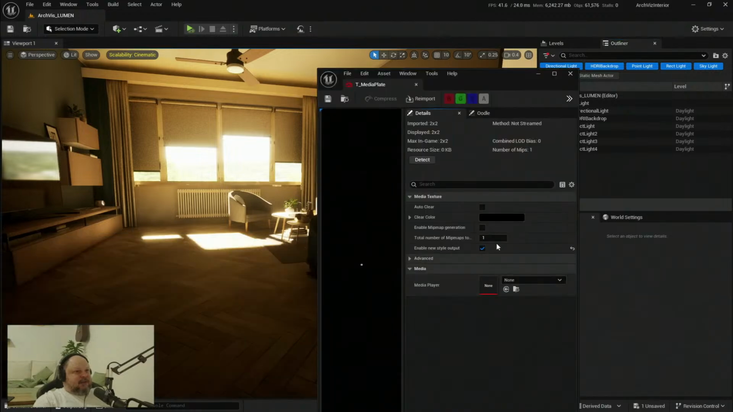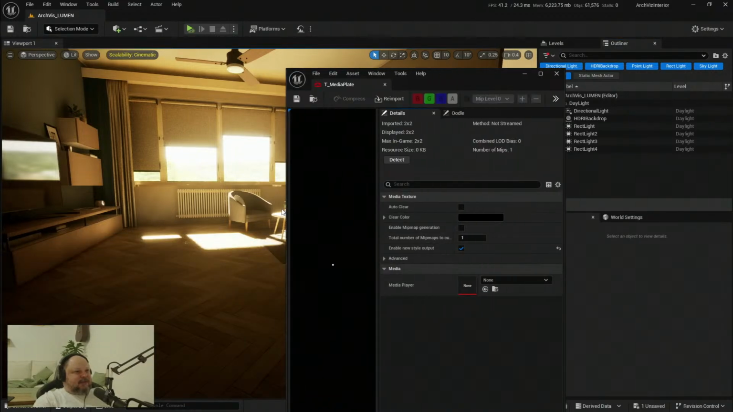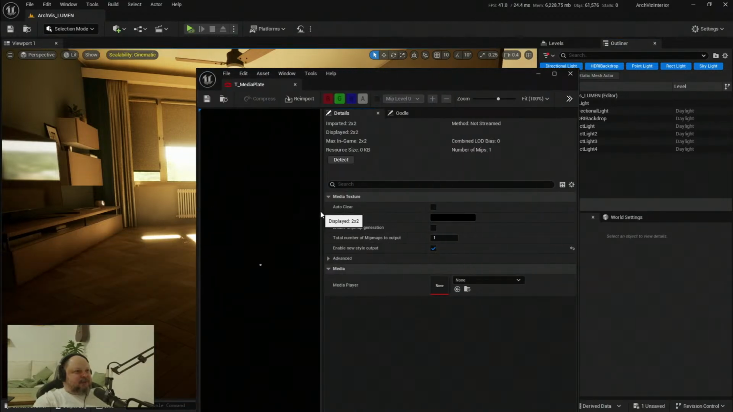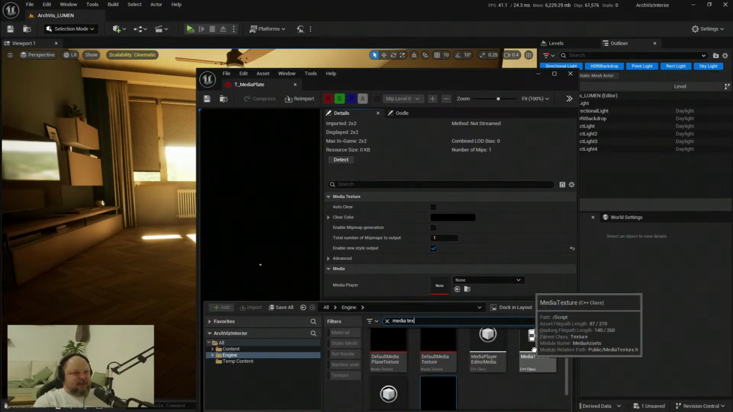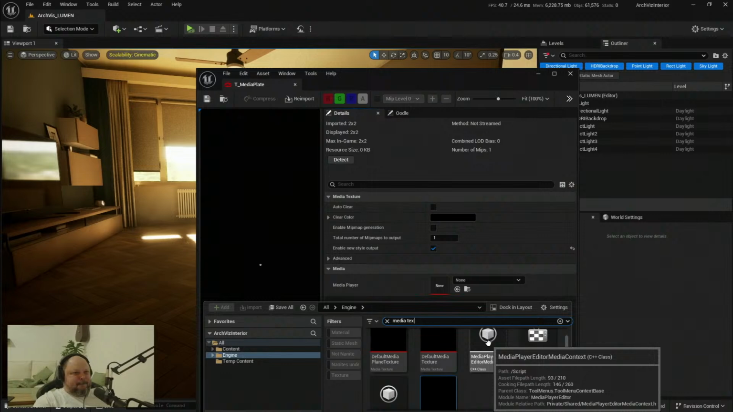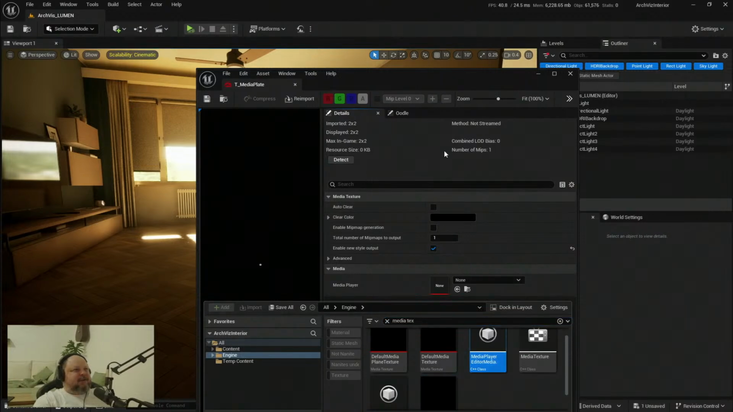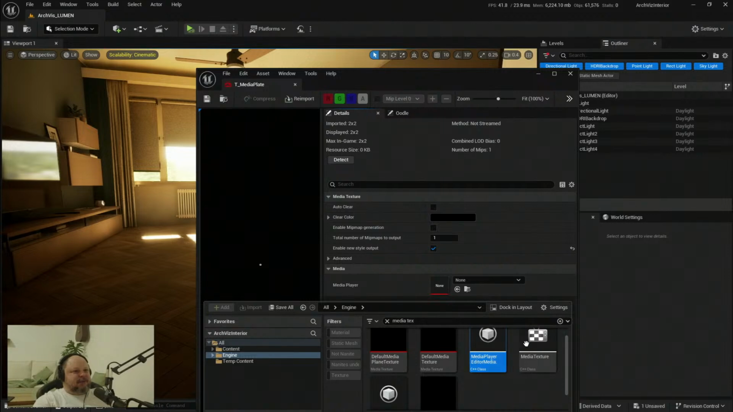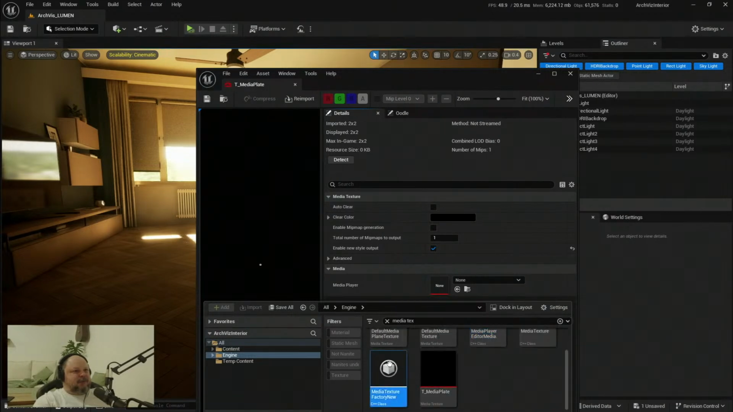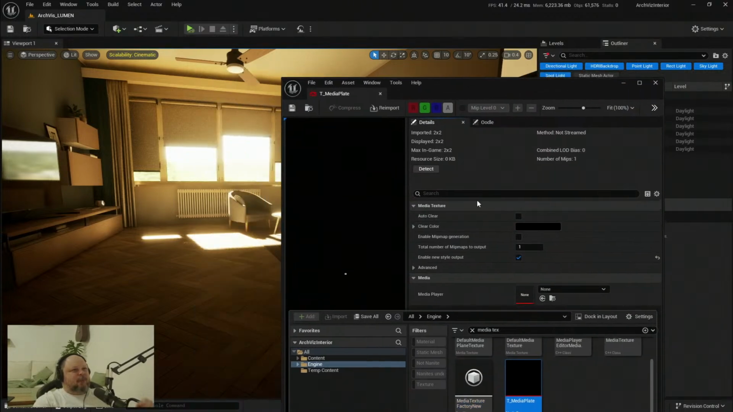Media plate. And the thing is that these are the old way of producing these. So that means that I must open the actual media player. To actually see media player. Will you open? Nope. All right, that's why I didn't want to mess with this one.